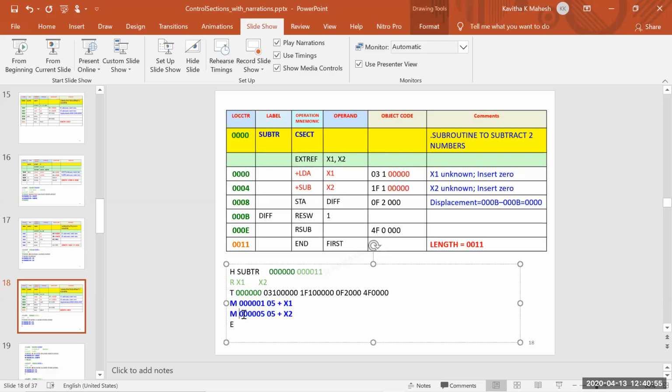So M followed by 000005 followed by the length of the address field. Length is 20 bits, which is 5 half bytes, followed by the modification flag plus, saying add the actual value of the symbol x2, external symbol x2. So plus x2. The next instruction is 0F2000, which has 3 bytes. No modification record is required because we have completely assembled this instruction.